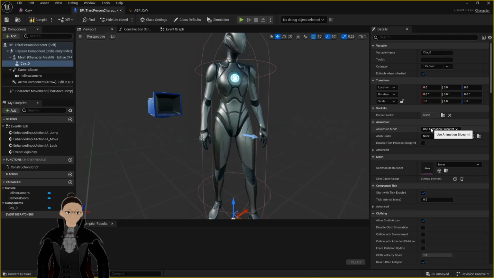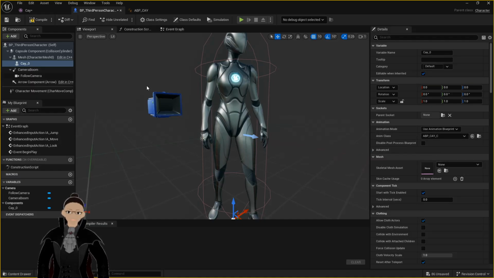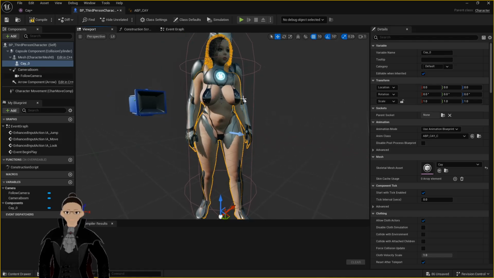The blueprint, we already are using a blueprint. Go down here. And we're using ABP K because that's our animation blueprint. Now, what mesh are we using? We didn't say. So we're using K's mesh. Now you can see she's actually moving along with the idle of Quinn.